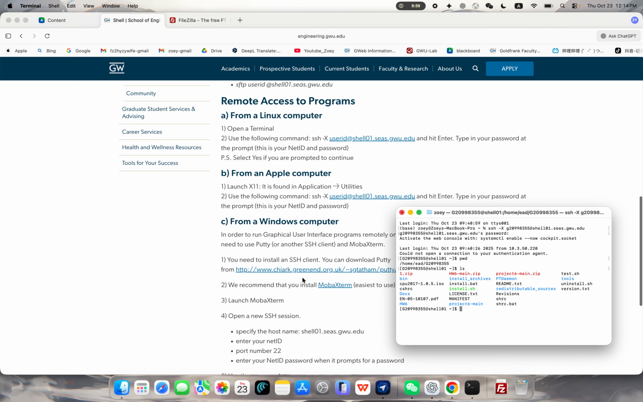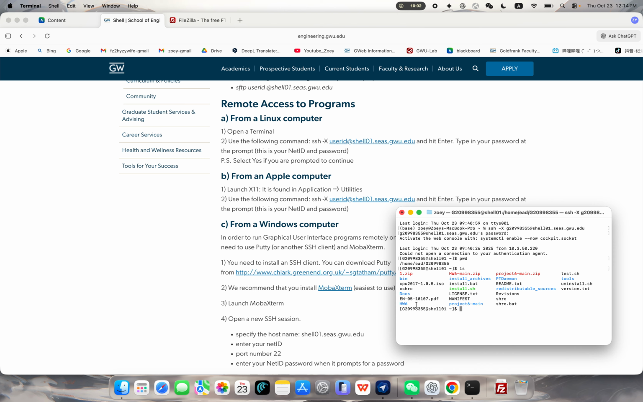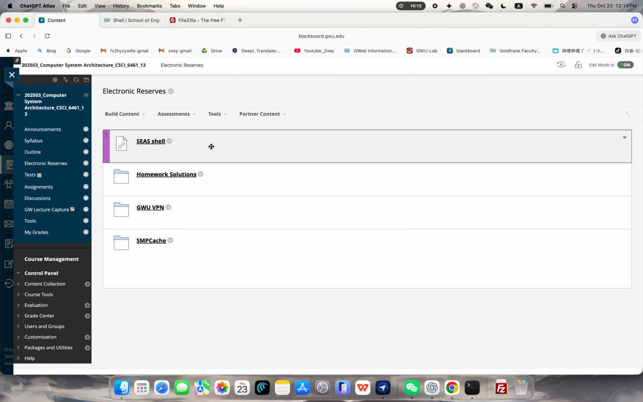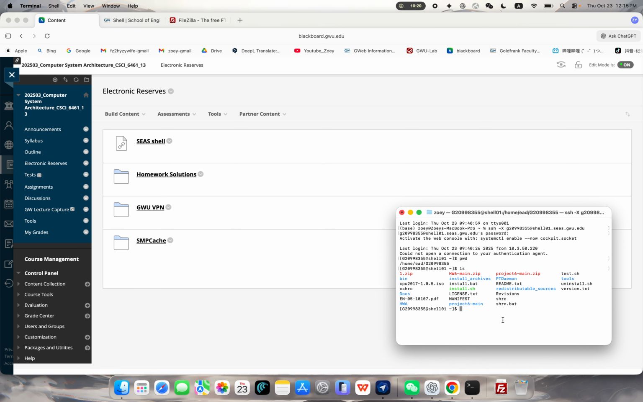Another thing is that maybe you need to upload some files. For homework 6, I will give you a zip file, so you need to upload the zip file into our service and unzip it, and then do your homework, the project. So how can we upload a local file into it? I will use test.sh, but any kind of file will do the same thing.